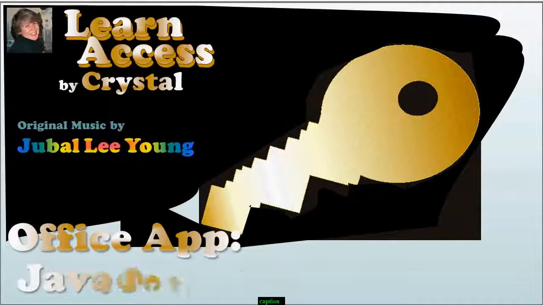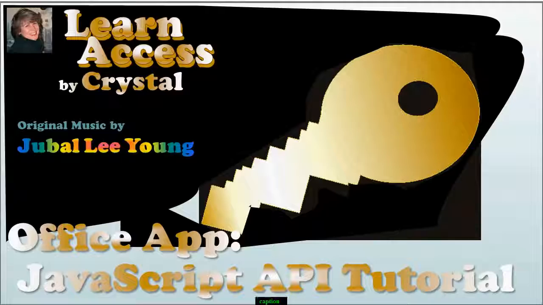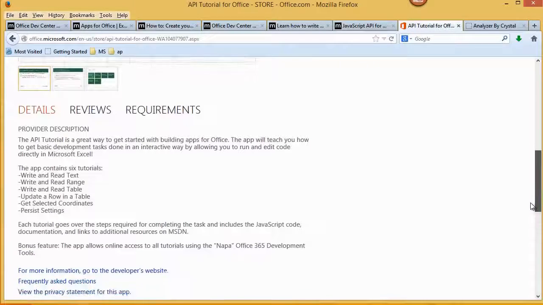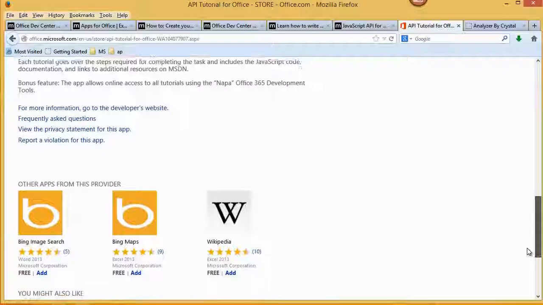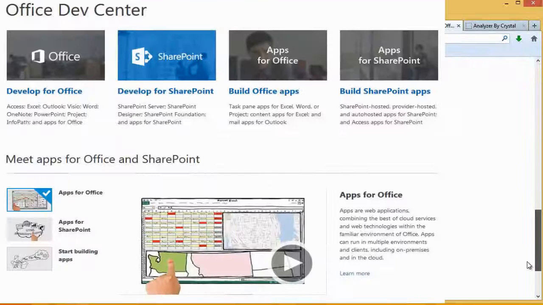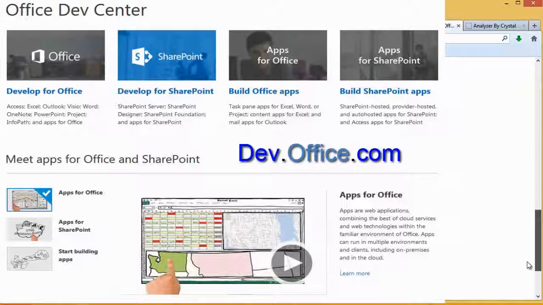What are the new apps for Office? Hi, this is Crystal. I'm going to show you what apps for Office are and how you can get started using them. A good place to go is dev.office.com and start exploring.